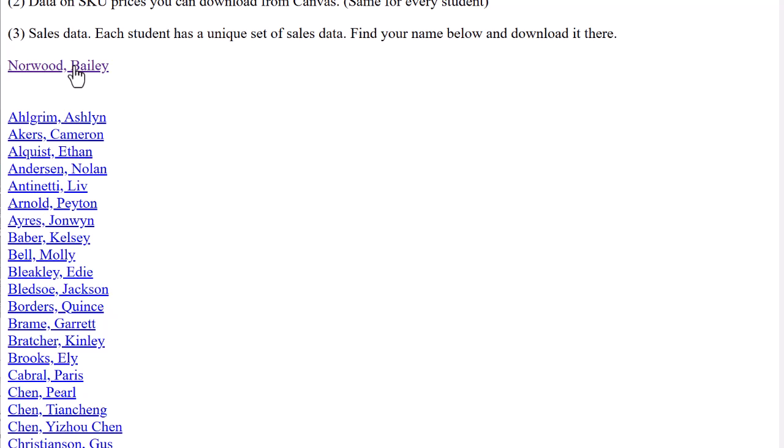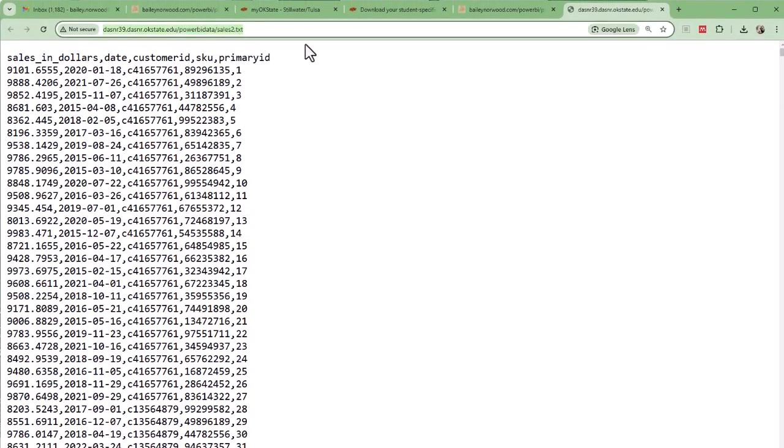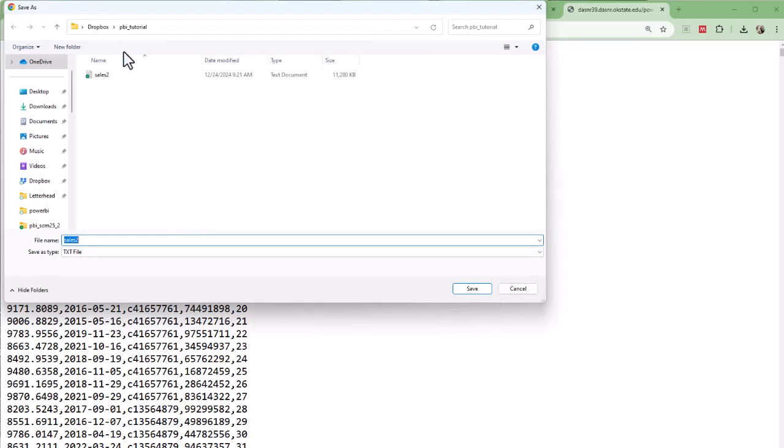I'm Bailey Norwood. This is the data I'm going to use in a tutorial, and so I'm going to get these data. And this is stored as a .txt file, not a CSV file, but you can see the data are still separated by columns. One way to get this data is click on it, open it like I did here, and then save as.